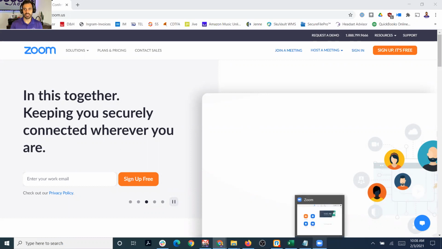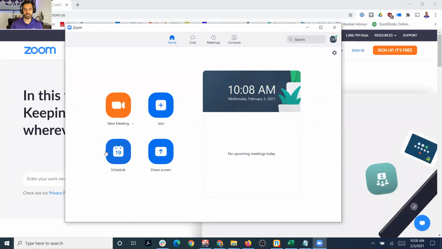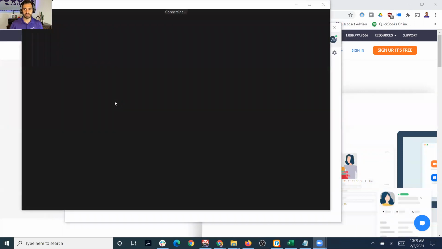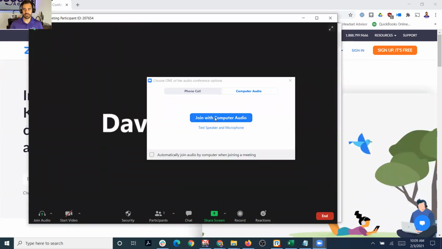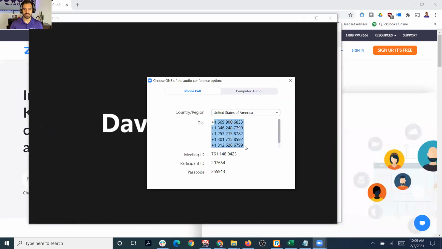Let's dive into what to do once you have that account set up. You can download the app after you sign up, and you're going to have an app that looks like this. As you can see, I'm signed in. I can do new meetings, join a meeting, or schedule a meeting. If you want an impromptu meeting right now, just click this new meeting. It's going to launch the Zoom meeting, and you can join with computer audio, or via a dialer, dialing in with these phone numbers.